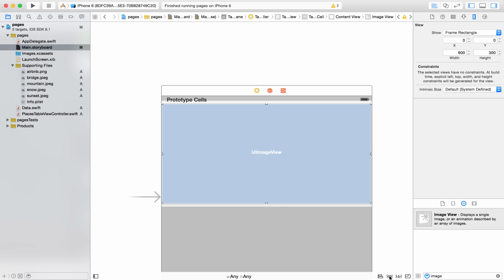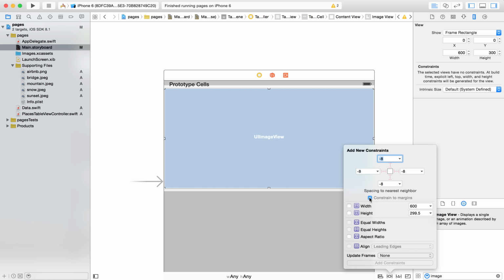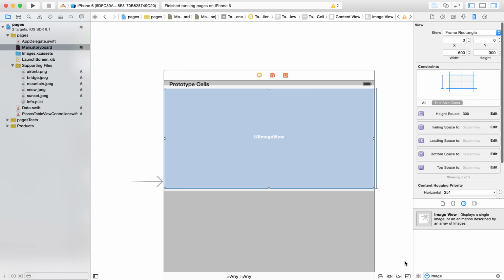Click on this pin button here. Remove the constraints to unclick this. Select all the four constraints and let's have it as 0. Also let's put the height constraint as well, which should be 300. Select this 300 and click add constraints. That should be fine.